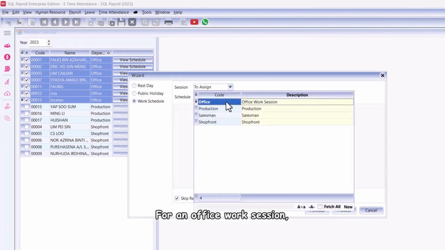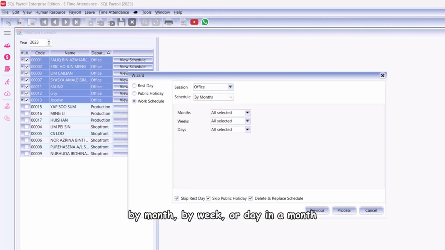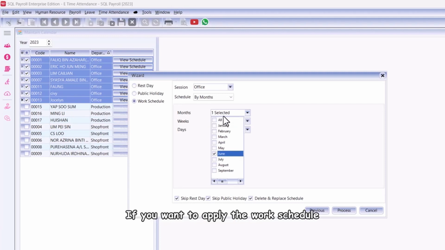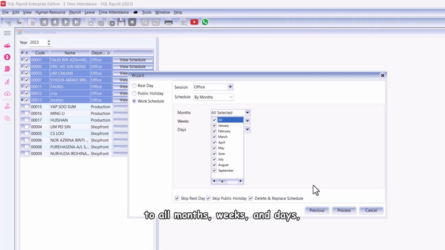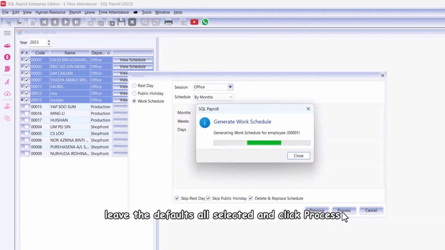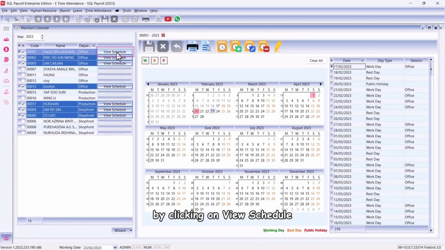For an office work session, you can choose to assign the schedule by month, by week, or day in a month. For example, if you want to assign a work schedule for the entire month of June, make sure that only June is selected. If you want to apply the work schedule to all months, weeks, and days, leave the defaults all selected and click Process. Once this is done, you can view the employee's calendar by clicking on View Schedule.